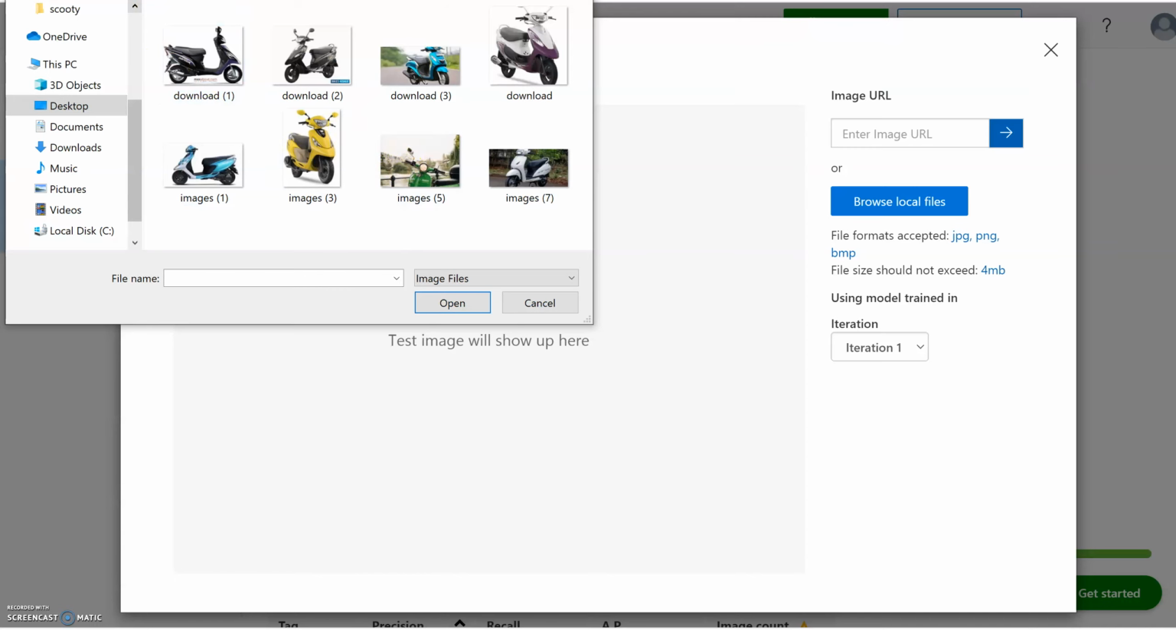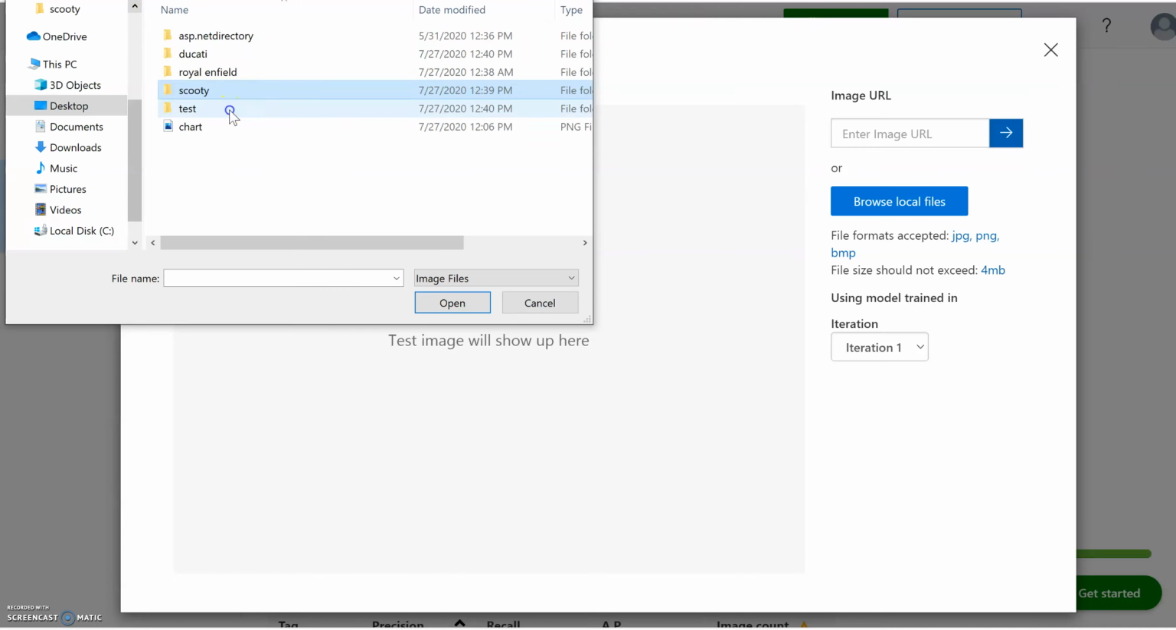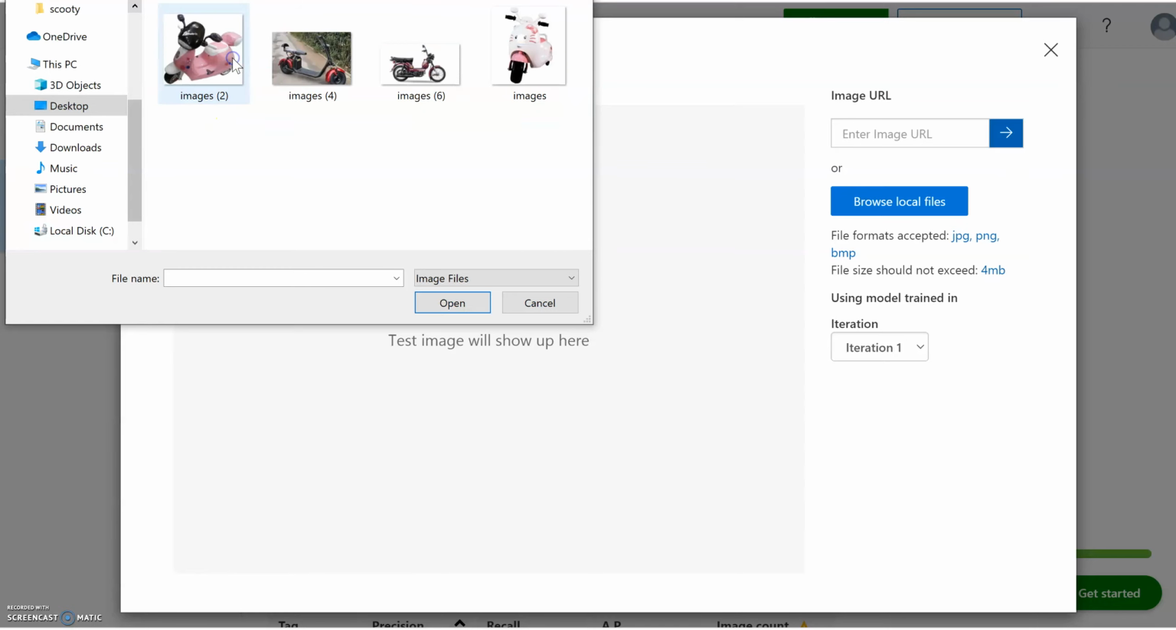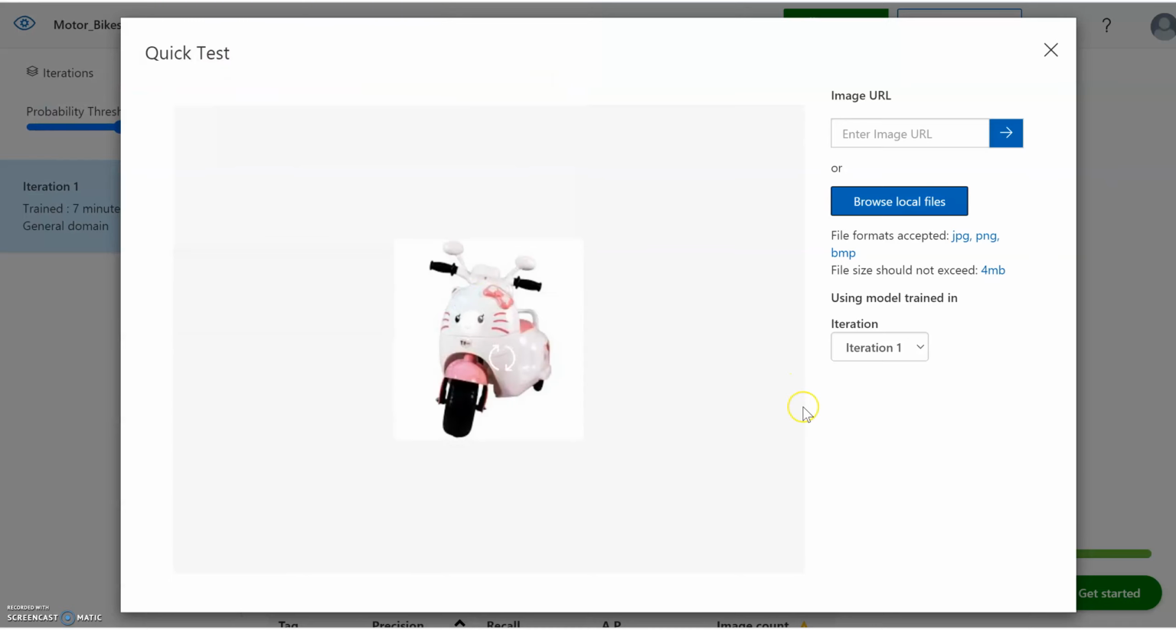Let me test Scooty. I wanted to add this image. See, the Scooty is 92.9%, because the more images you add, the more accuracy it gets. That's what I've learned. I don't know how far it is true. I'm doing this with Ducati. It's no chance at all. It's just 0%. So let me train with one more other.